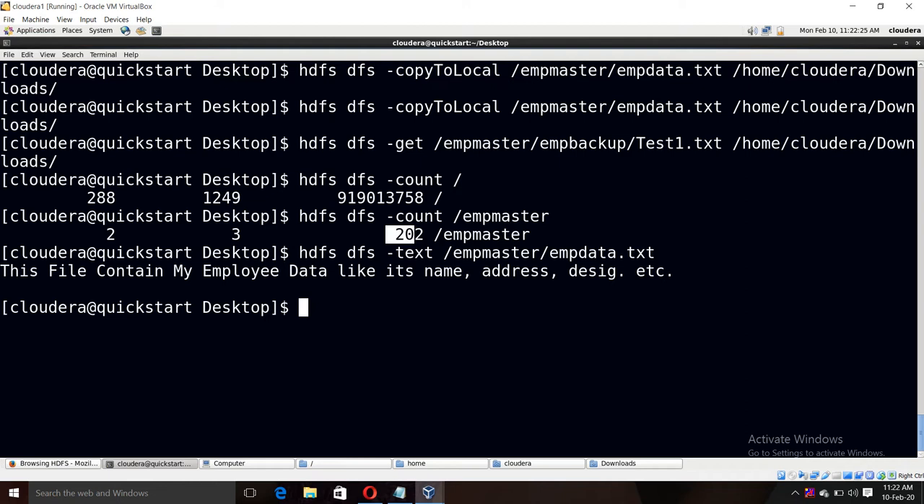Now what is the difference between cat and text? The text command shows whatever values you have written inside the file in text format, but the cat command shows it as it is, in whichever format you have written inside the file. That is the only difference. Otherwise both are used to view the values of the files.